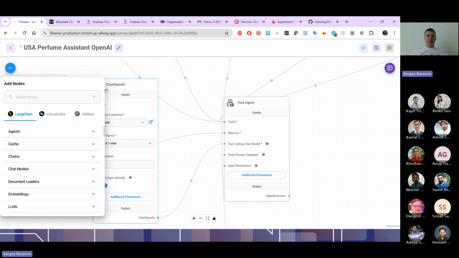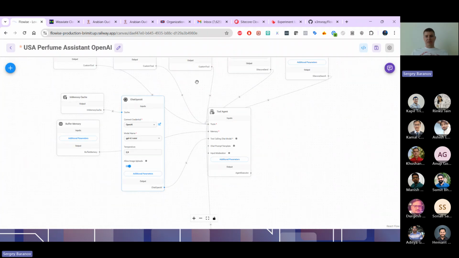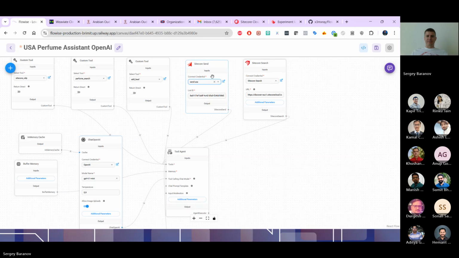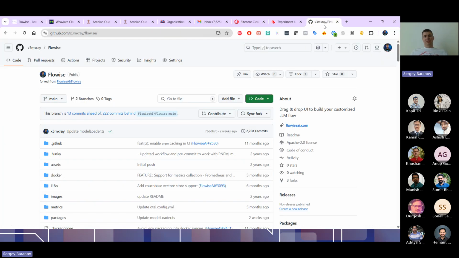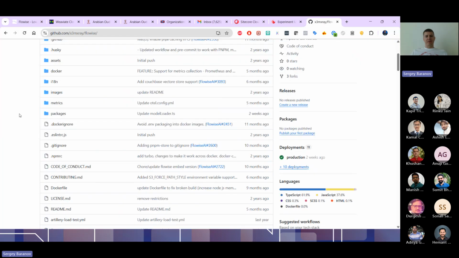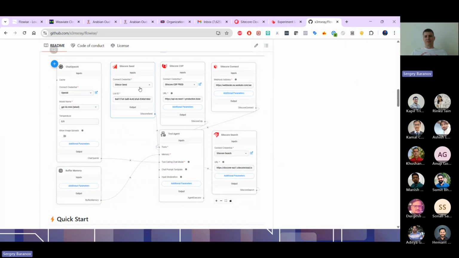In the same way, if you need to add any external tool, for example, if you need to use predefined Sitecore Sense, Sitecore Search, OrderCloud, CDP, etc., you can use my public repository that already has these tools. It's a better way if your agent flow is configured by non-developers.